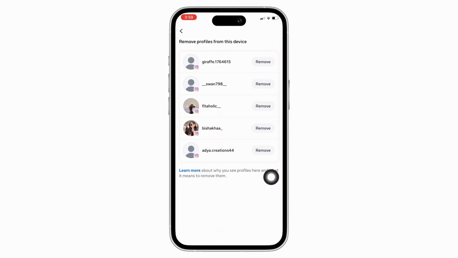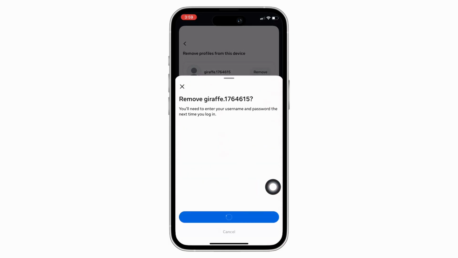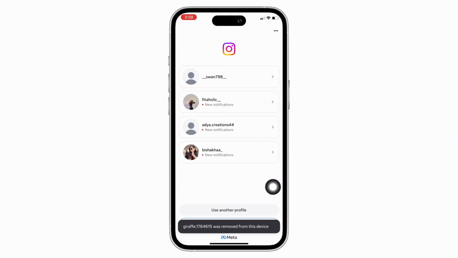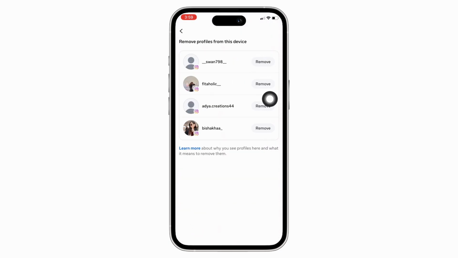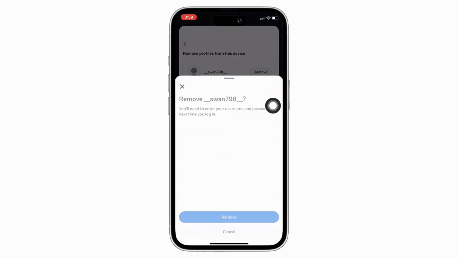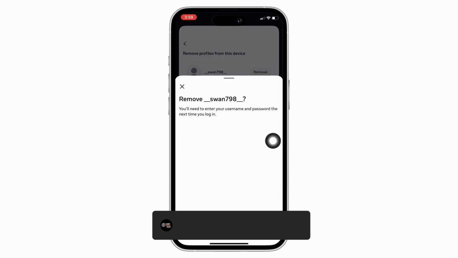So in order to remove them, simply navigate to the profile that you want to remove and you will then see the option for remove. So tap on the remove option you see there, and in the confirmation that appears, tap on remove again, and with this, that particular account will be removed from your device. You can repeat the same process for all the other accounts that you want to delete too. So this was about how you can remove saved login on Instagram.